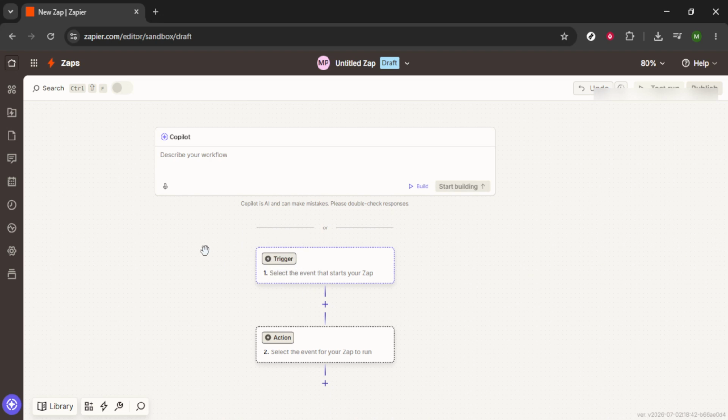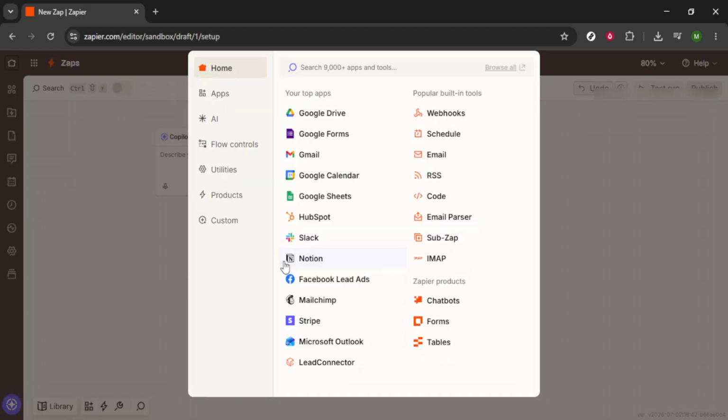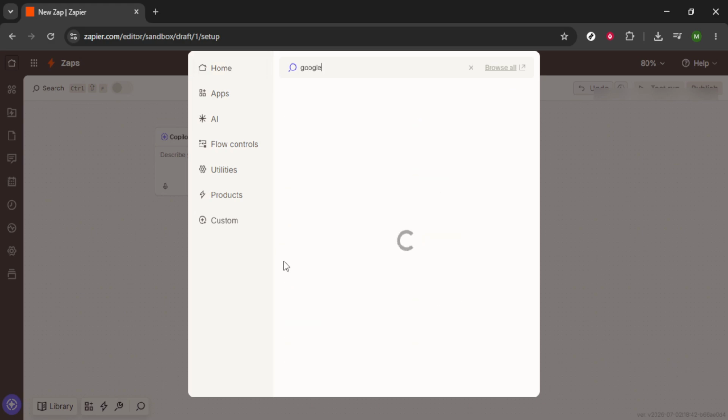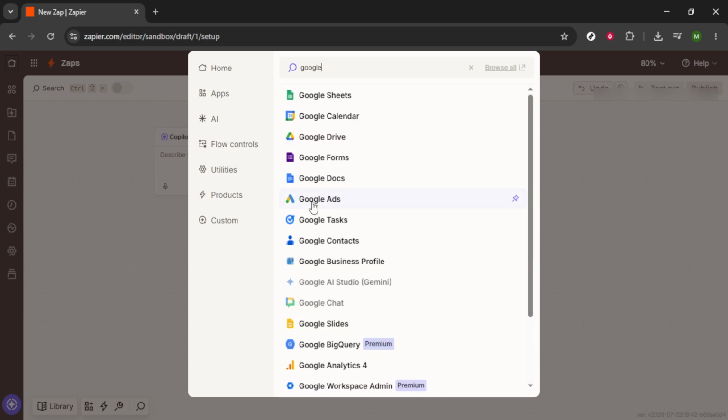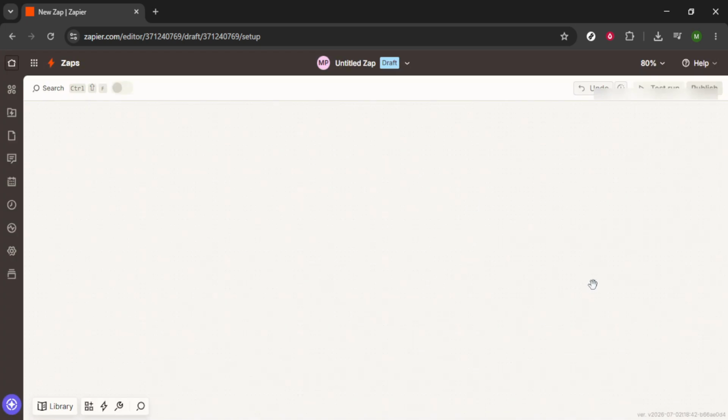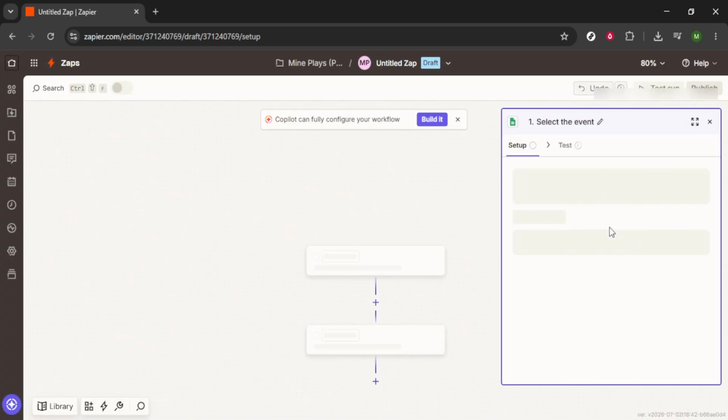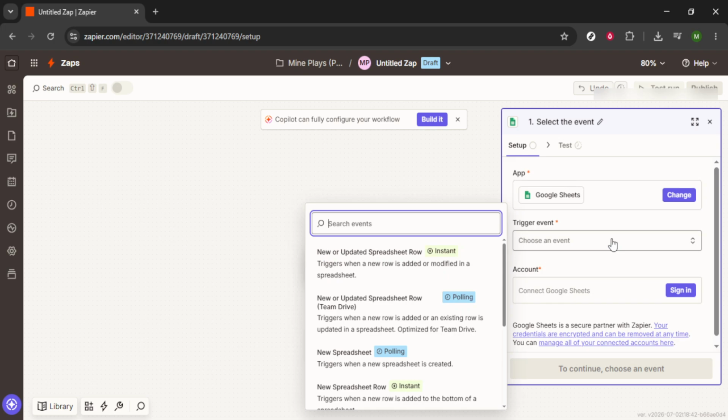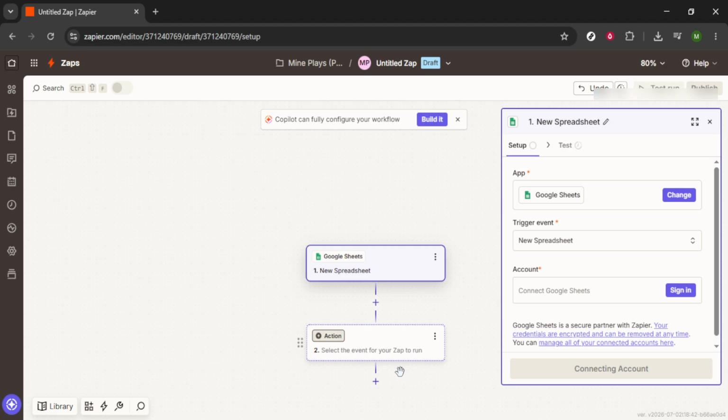ones. The next step is crucial. Click on Trigger. This is where you define what event will kick off your PDF conversion process. You'll be prompted to choose the app you want to trigger your Zap, so start typing Google. Once you see Google Sheets appear, go ahead and select it. Next, you'll pick the event that will trigger your Zap. For this task, you want to choose the option that says New Spreadsheet, since this will create a PDF whenever you add a new sheet.